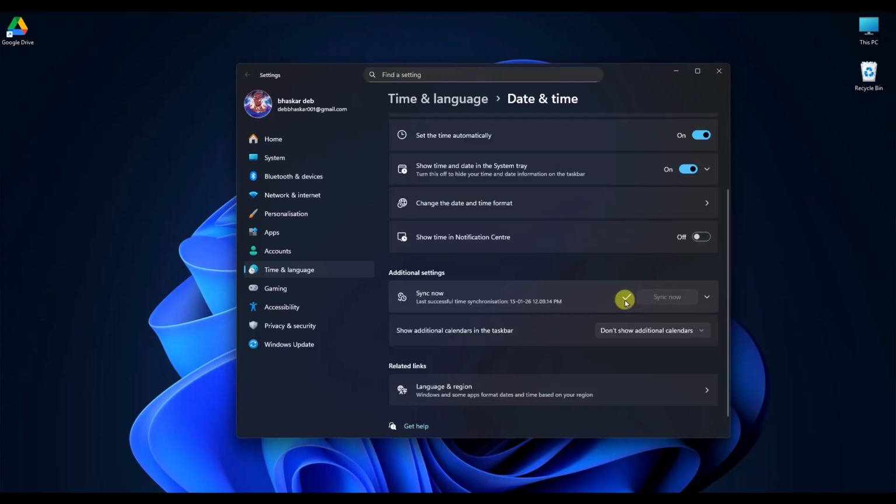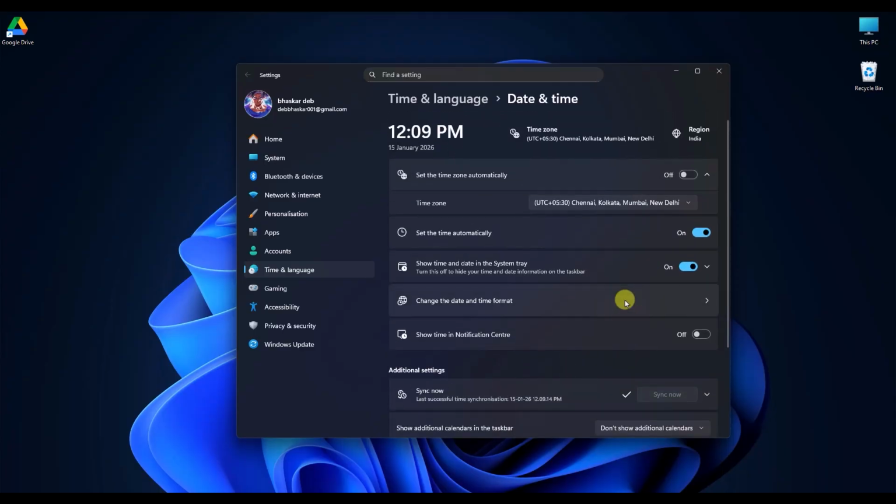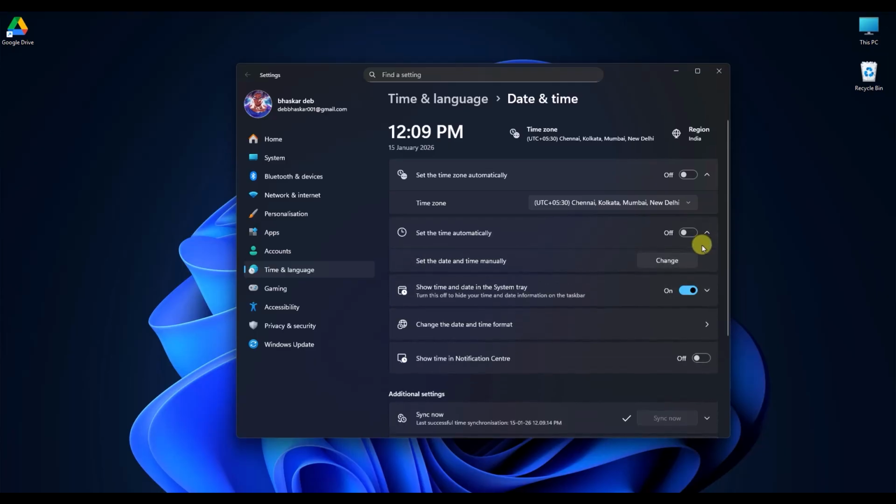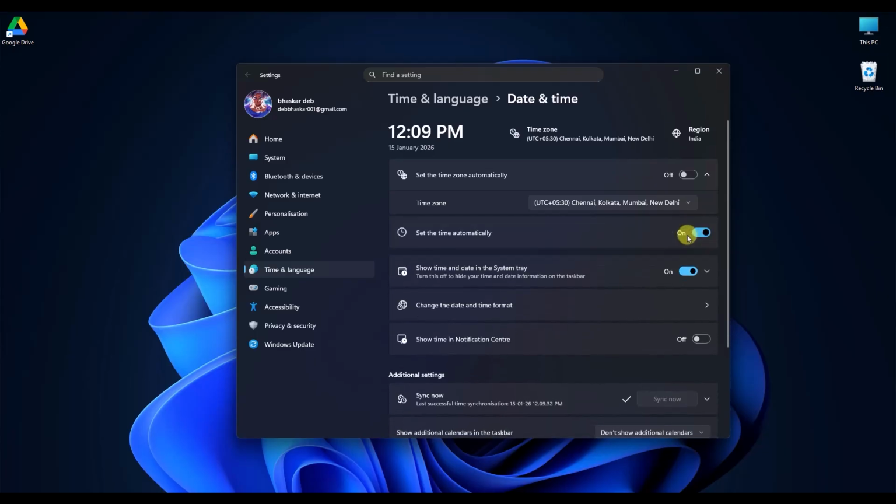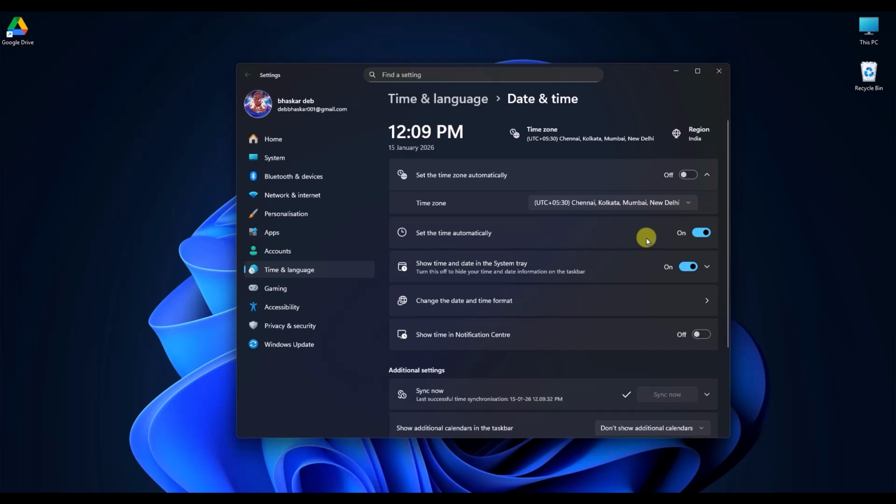However, if it fails or if the time drifts again later, we need to toggle the automatic setting. Scroll up to Set Time Automatically and turn that toggle off. Wait just a second, and then turn it back on to force a reset of the connection.